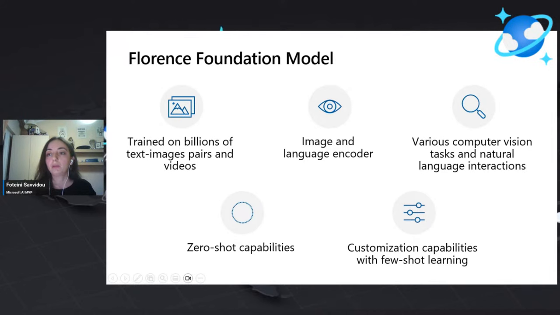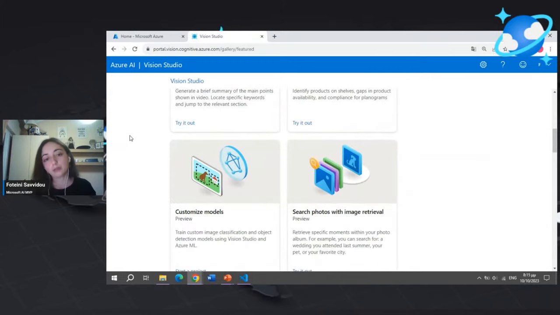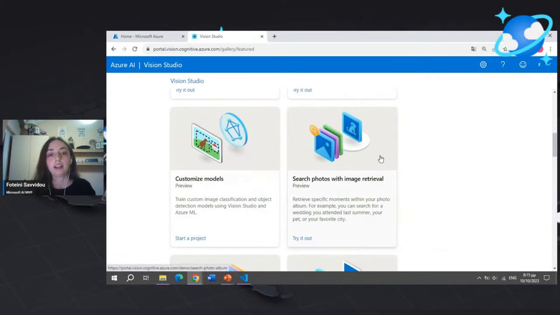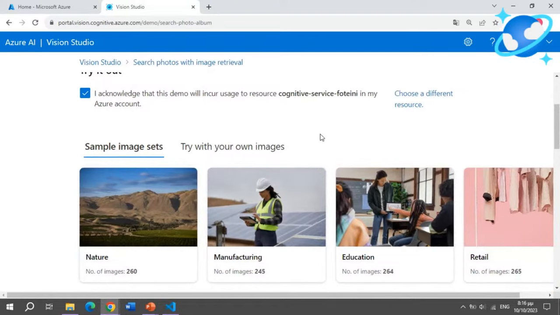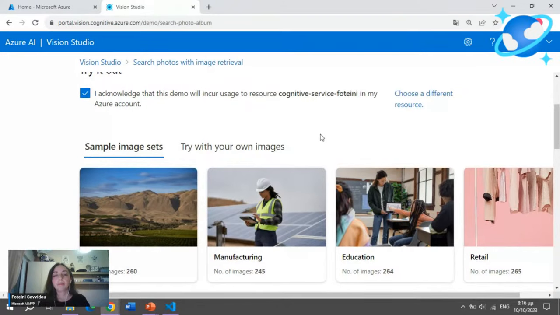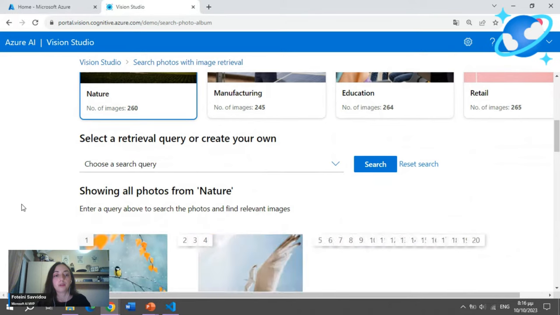Before going into details about image retrieval, let's go to the Vision Studio, which is a UI interface for Azure AI Vision, to explore the image retrieval functionality. With image retrieval, you can search over a collection of images using natural language text prompts. To run image retrieval in Vision Studio, you need a cognitive service resource in the East US region. But if you want to use the SDKs, you can create a cognitive service resource in any of the available regions. We start by selecting a photo collection.